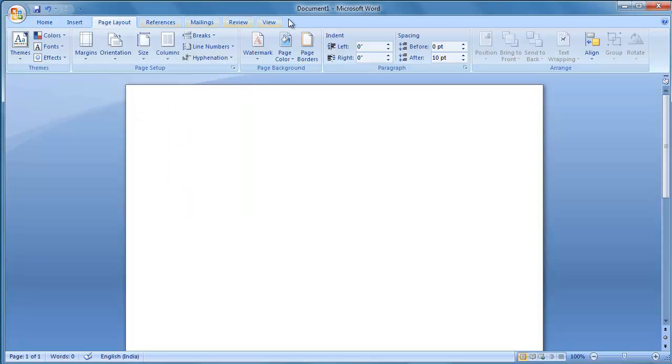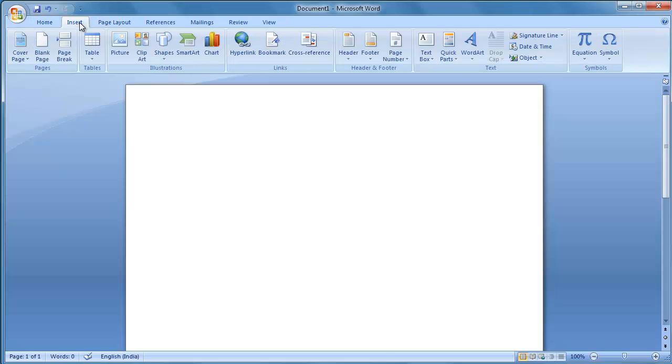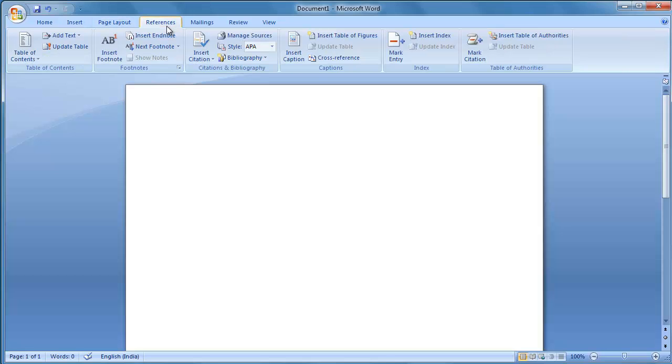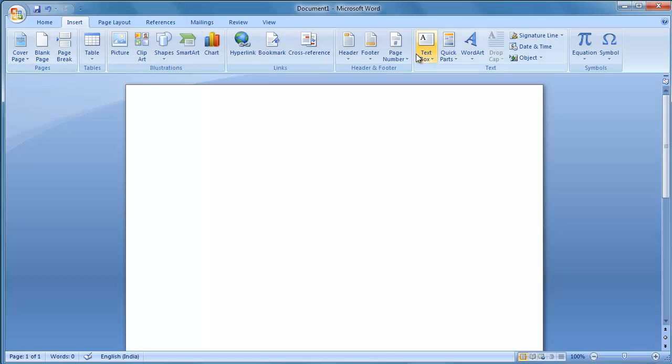This is called the menu bar. The menu bar represents various menus: Home menu, Insert, Page Layout, References, etc. These are standard menus. Each menu has some group of commands. These commands are represented from left to right on the ribbon. This entire area is called the ribbon.